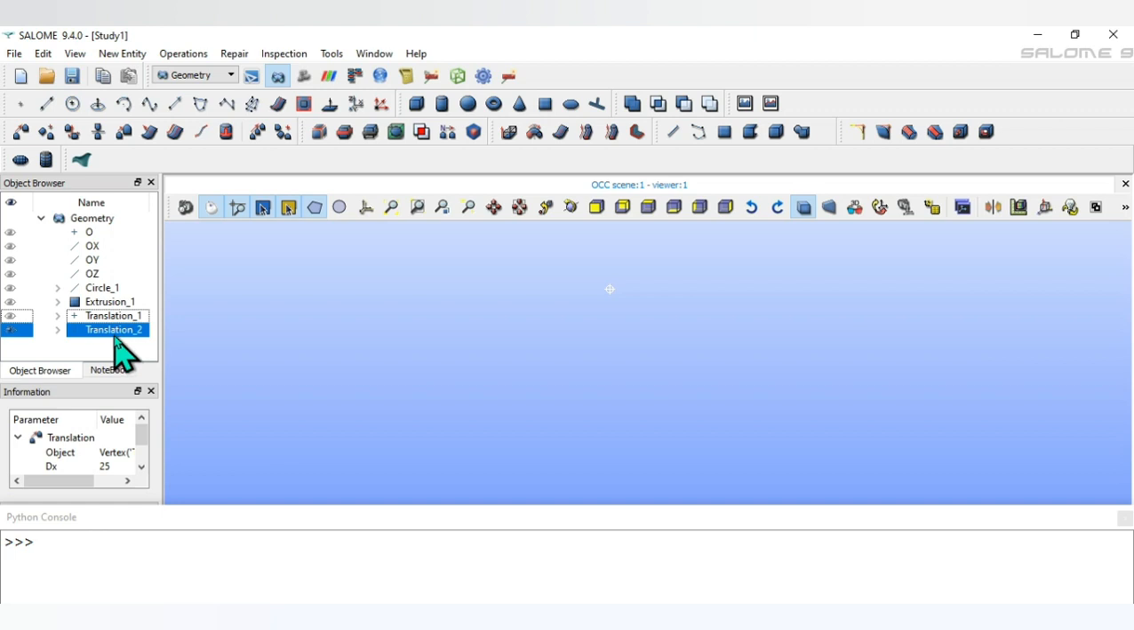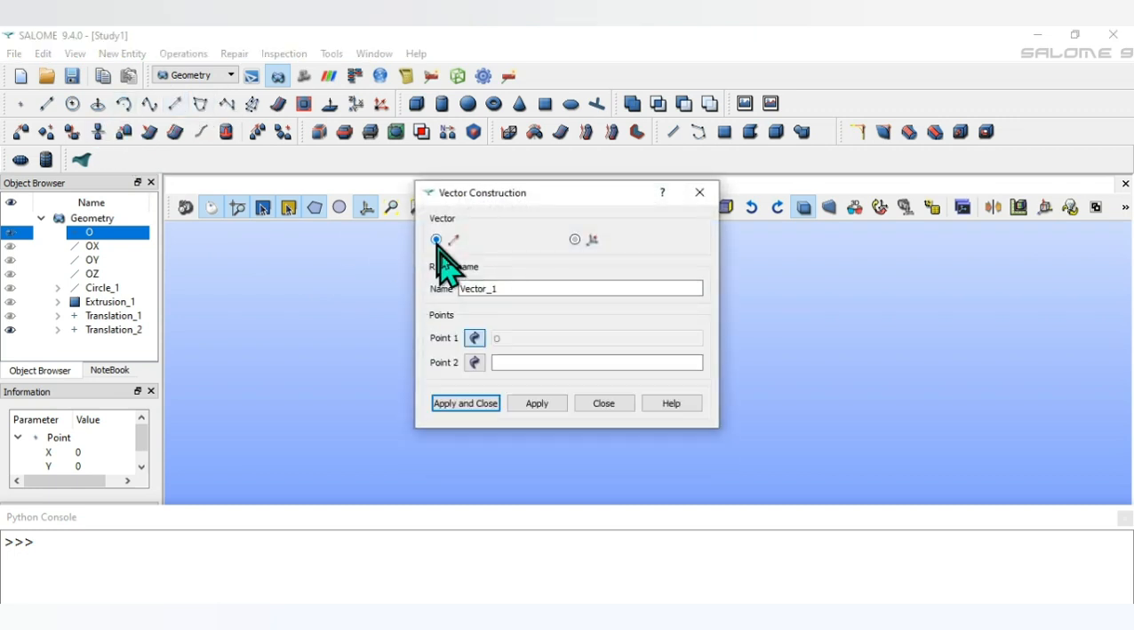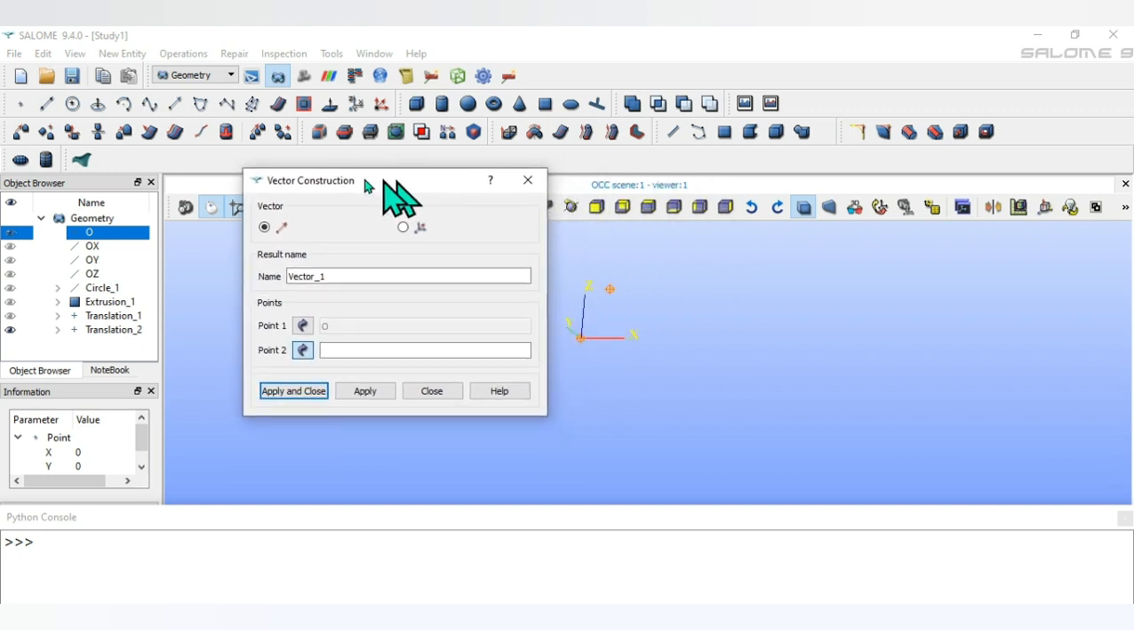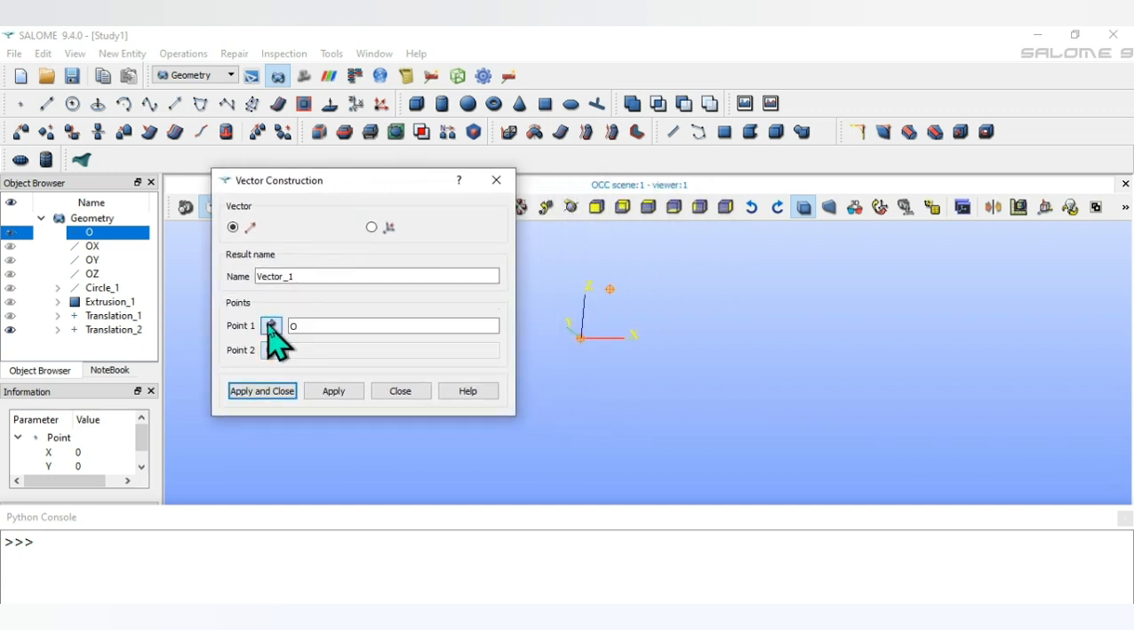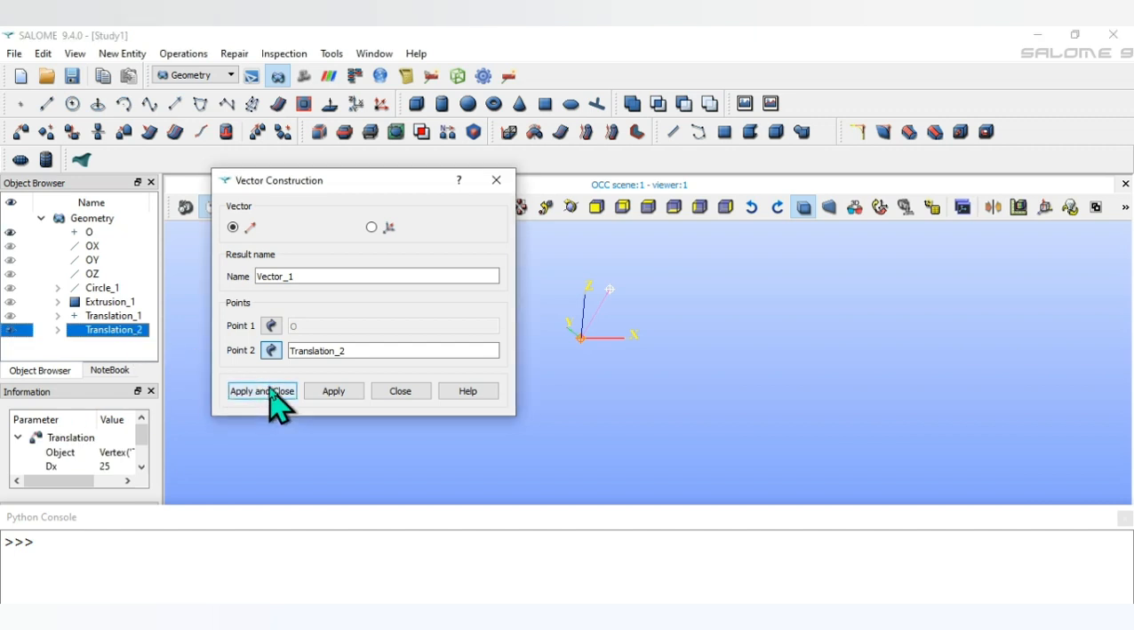So this is your new point, and that's your original point, which is your origin, right? So let's turn on the axis. This is your origin, this is your new point. So what we're going to be doing is making a vector out of it. For vector, I'm going to be using 2 points. First point is your origin, that's fine. Second point is your translation 2, and apply and close.